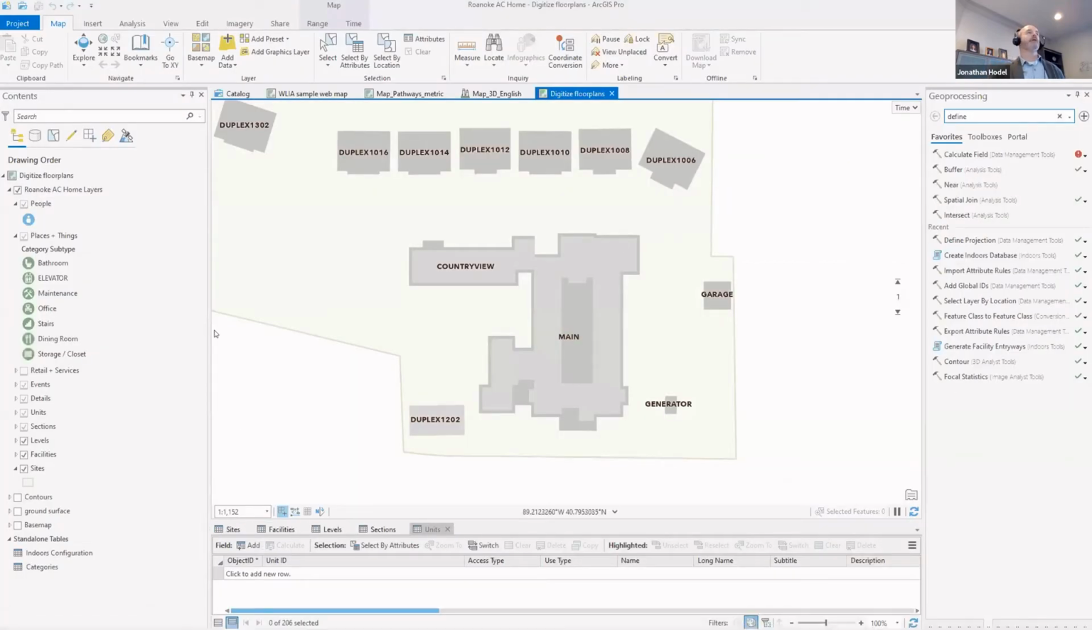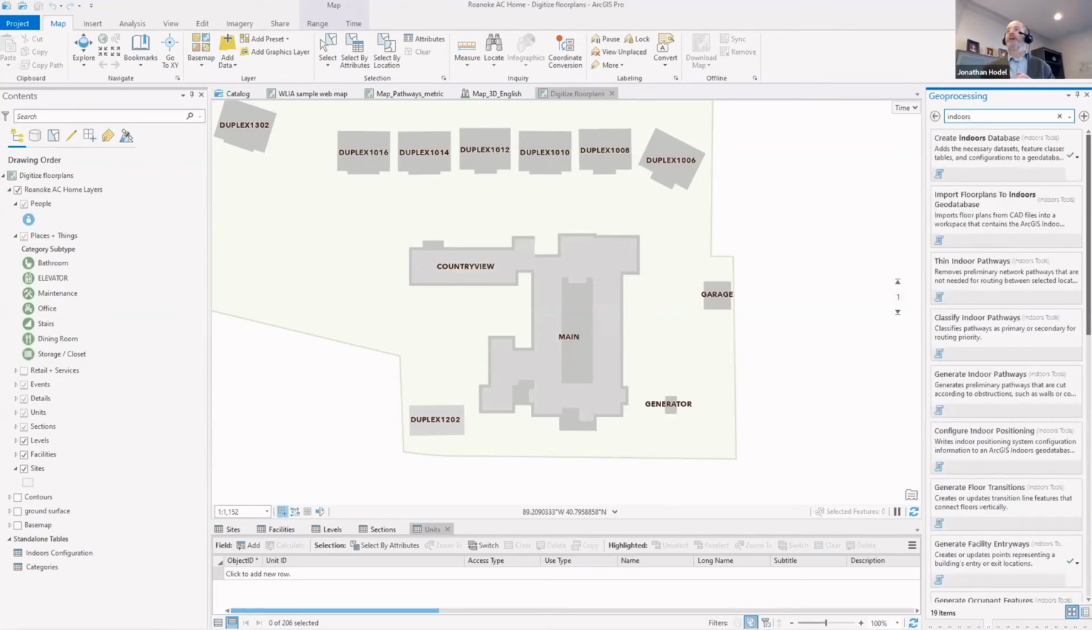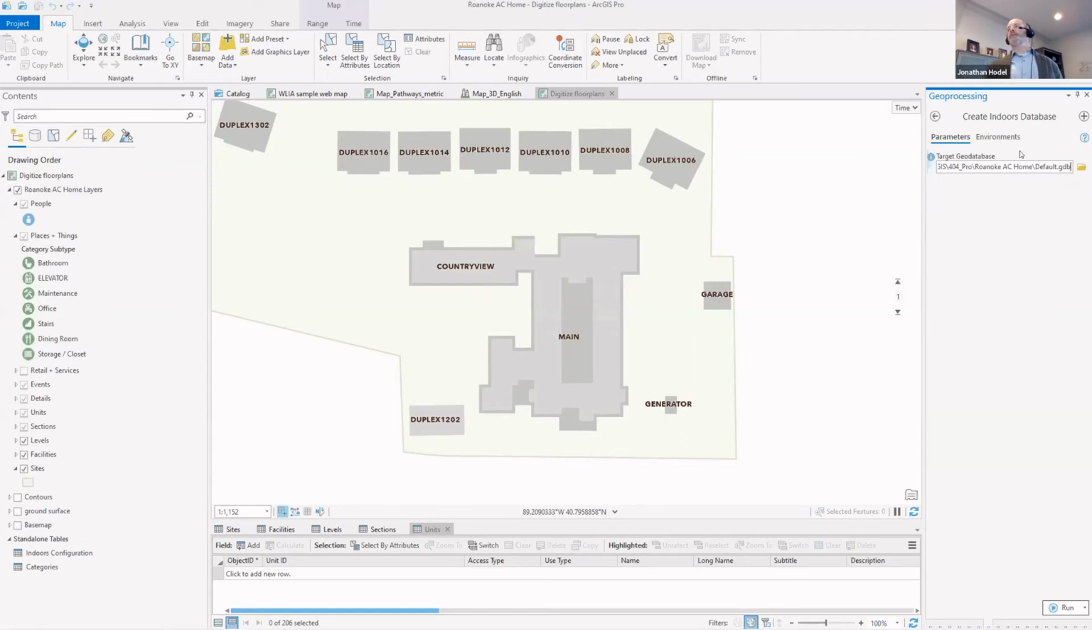Okay, so we are back here at our sample project that I want to look at. What you'll notice here is I am signed into our Indoors portal, and that's important. Otherwise, I will not have access to the tools that I need. So I want to have access to the Indoors tools, and let's say I just want the Indoors information model. If I type in Indoors, now I see I've got some geoprocessing tools available to me. The first one is Create Indoors Database. So I'm going to select that, and we're going to create a blank Indoors database.